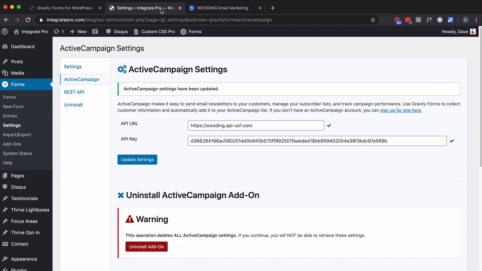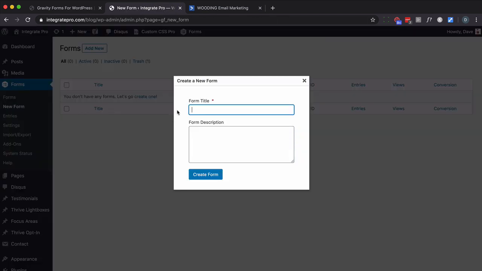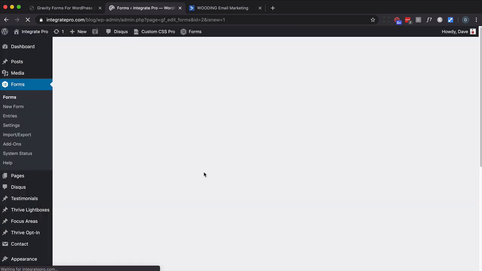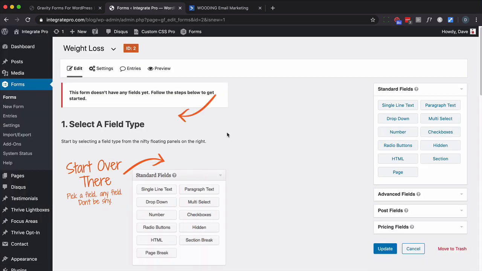Now I want to go back into WordPress, and I'm going to create a new form. I'm going to call it weight loss. And no need to give a description unless you want. This one I think is self-sufficient. And I need to start asking questions.